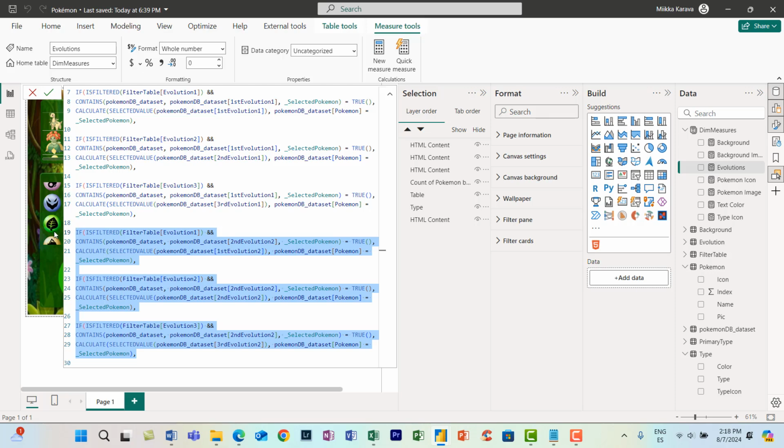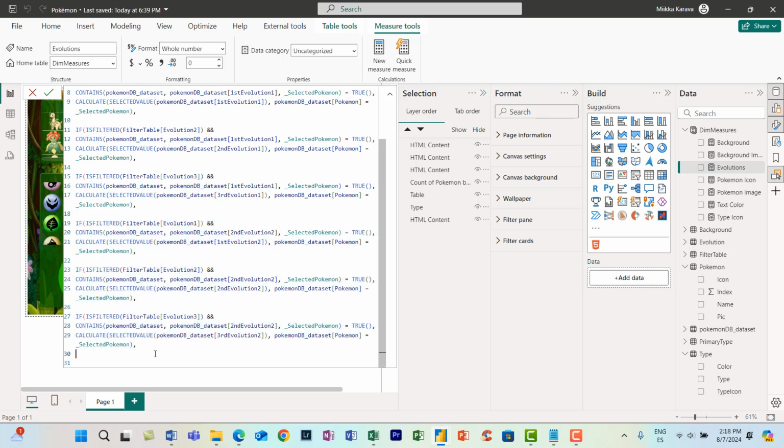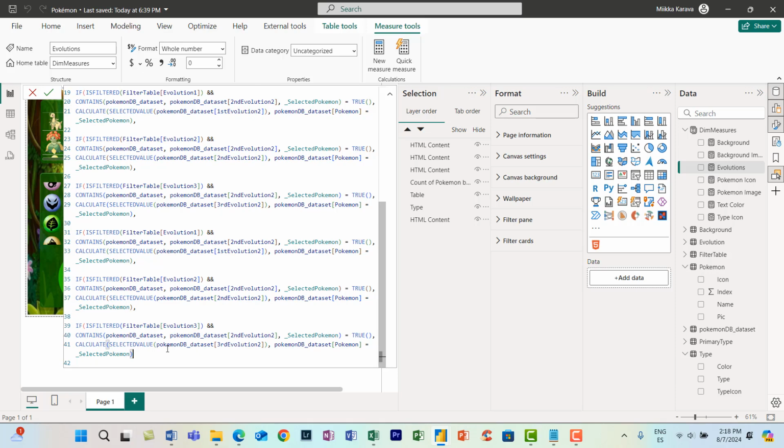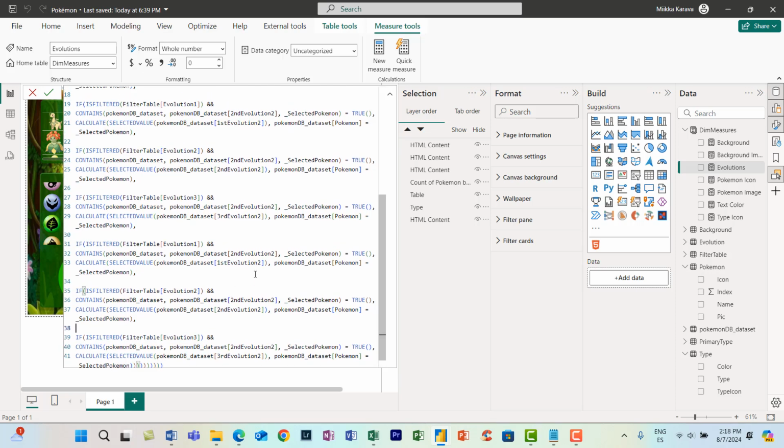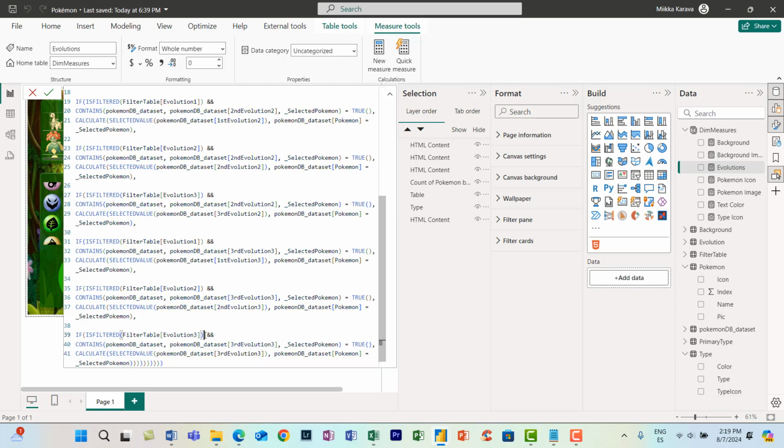Now we can duplicate it once more and do exactly the same process for the third evolution. So in the contains function we put third evolution 3. We duplicate this, and then in the calculate function we display first evolution 3, second evolution 3, and third evolution 3.